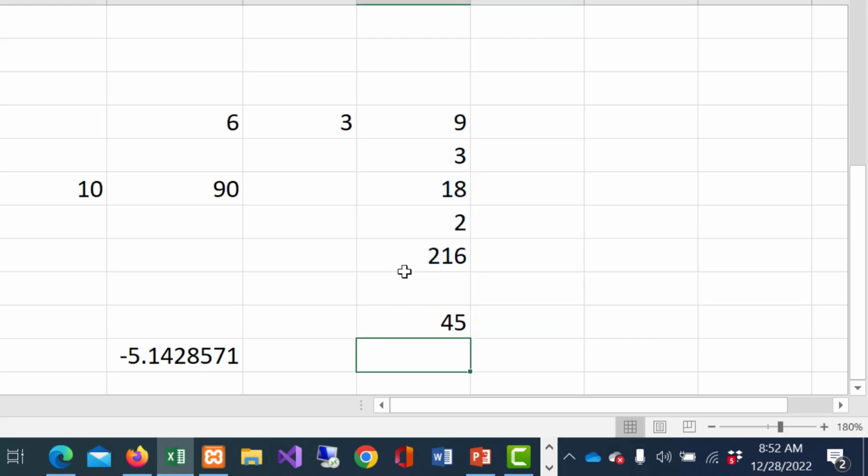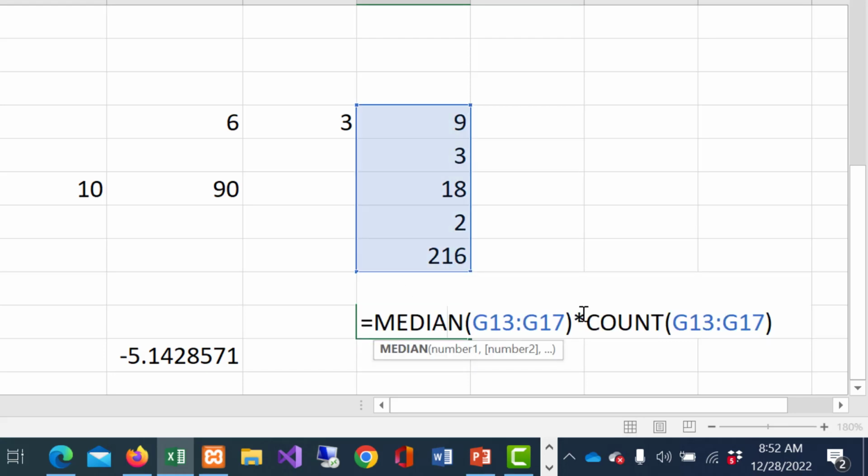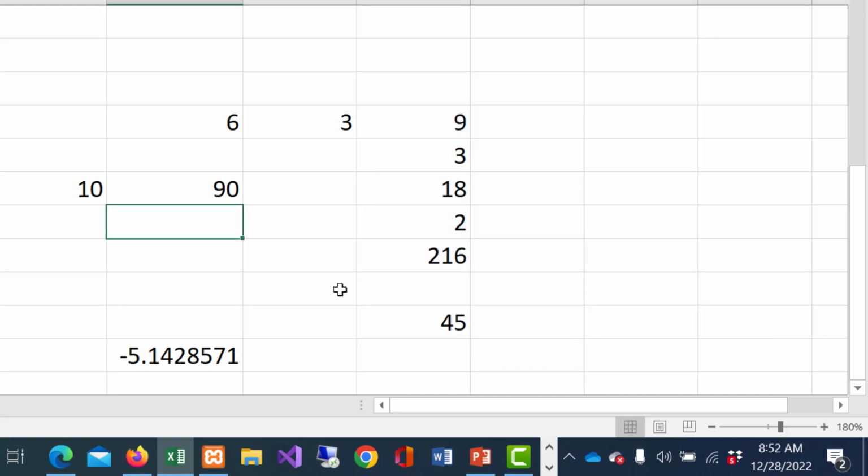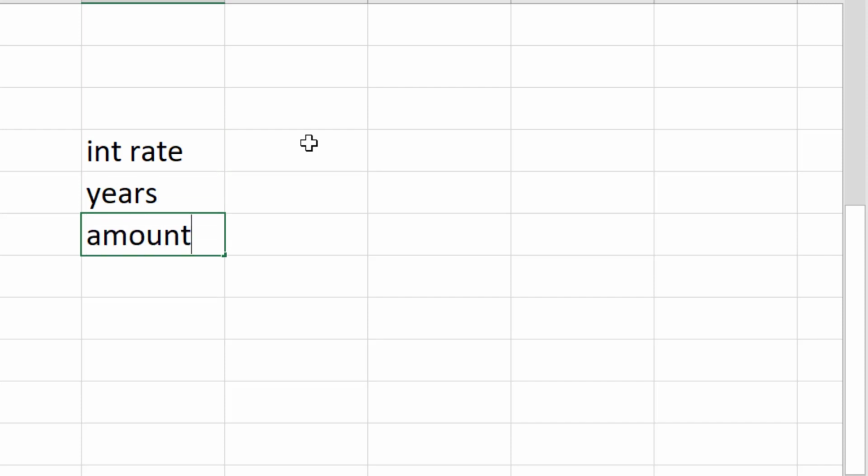And I'll get 45, which is the median times, in this case, 5. It's important to know that there are lots of functions in Excel and that each function requires different numbers of parameters or input values so that it can do its work. If I wanted to calculate the payment on a loan, I would need to give it the interest rate, the number of years, and the amount that I'm borrowing.